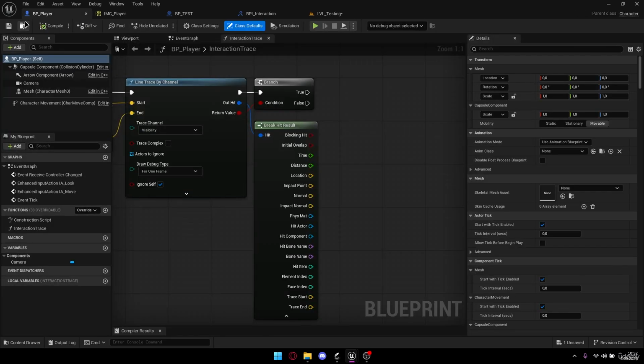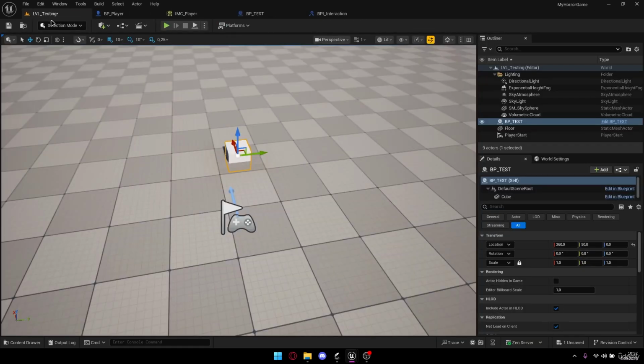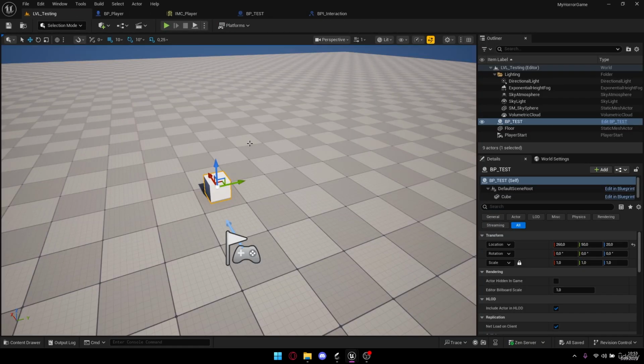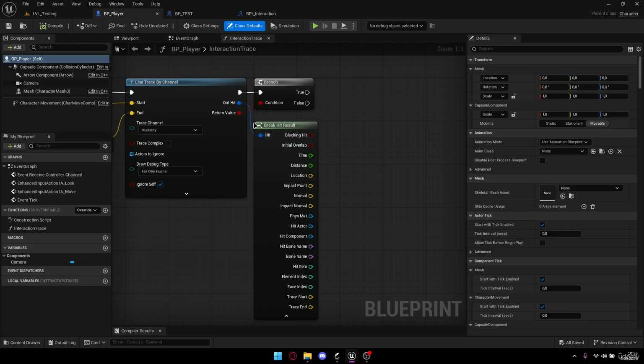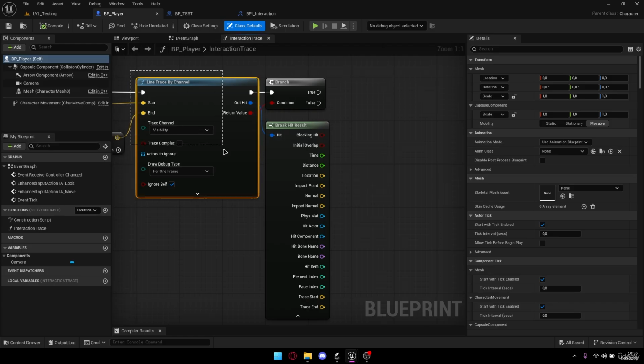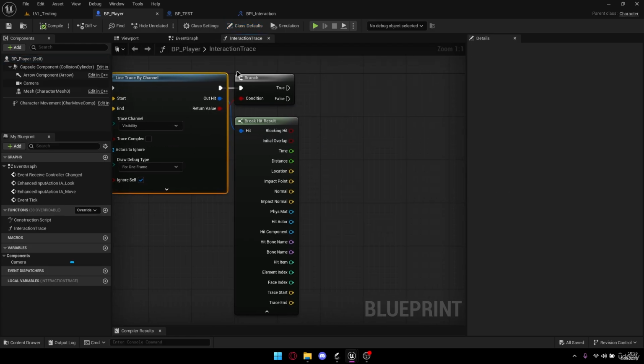Let's go to our level. So we have our cube in the world. Let's see what we can do with our interaction trace, interaction interface, and this cube right here. Let's go back to BP player, and we have this line trace. We talked about how it works in previous video, and we have this hit actor. So this value just gives us an actor that was hit by our line trace.